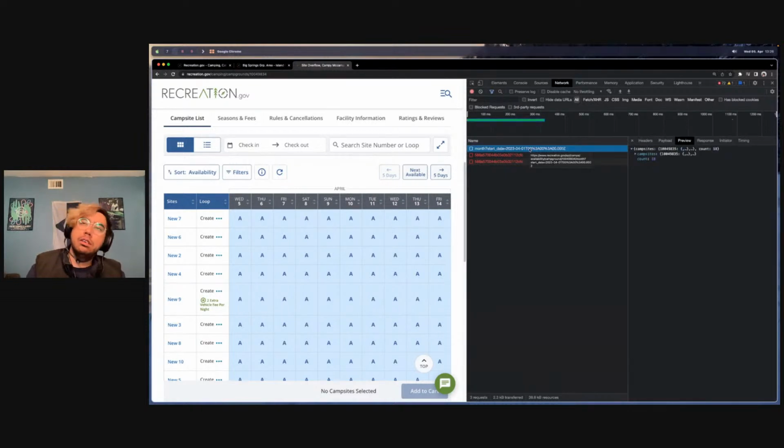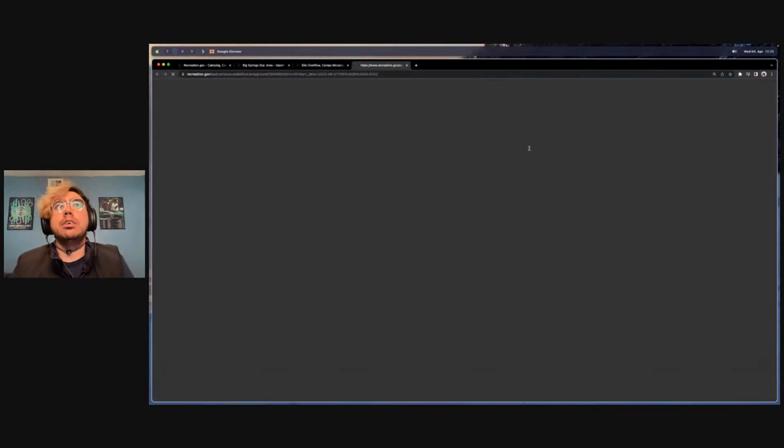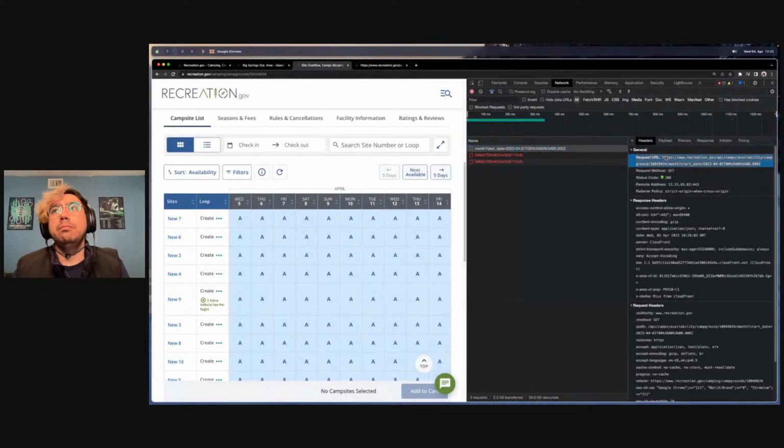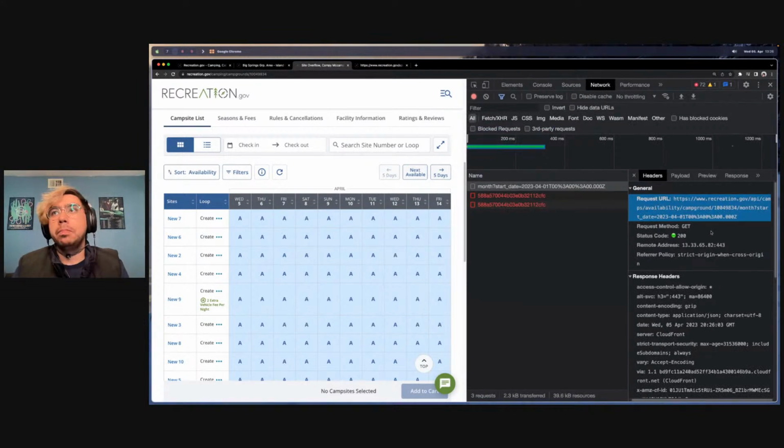There's a URL here. Month, question mark, date. And if you look at the full URL, which we can find in the headers, let's see if I can zoom in a little bit more. It says https recreation.gov API, spoiler alert, this might be something useful, camps, availability, campground, and then it has a campground ID, and then month and a start date for that month. Does anyone think that's useful? Does anyone think that might be exactly what we're looking for? Just me?